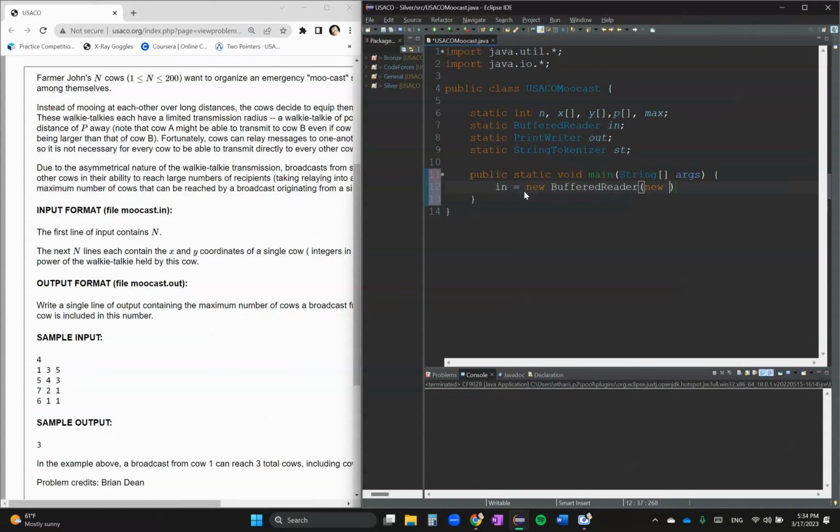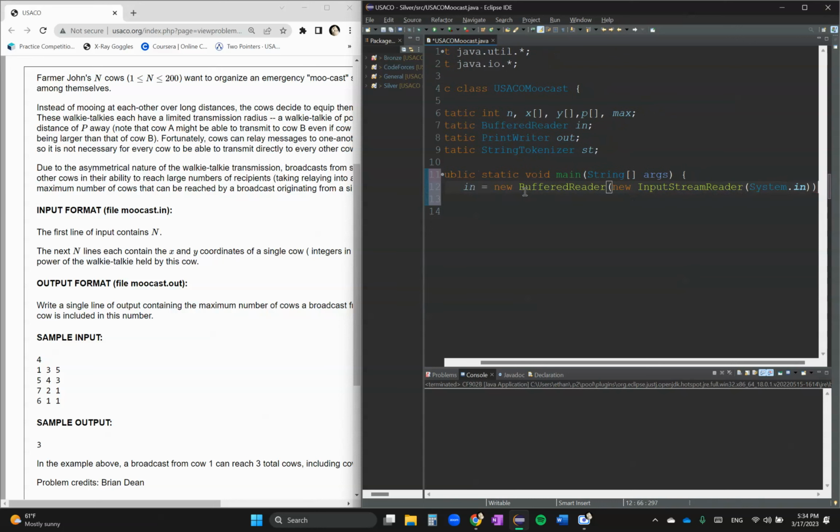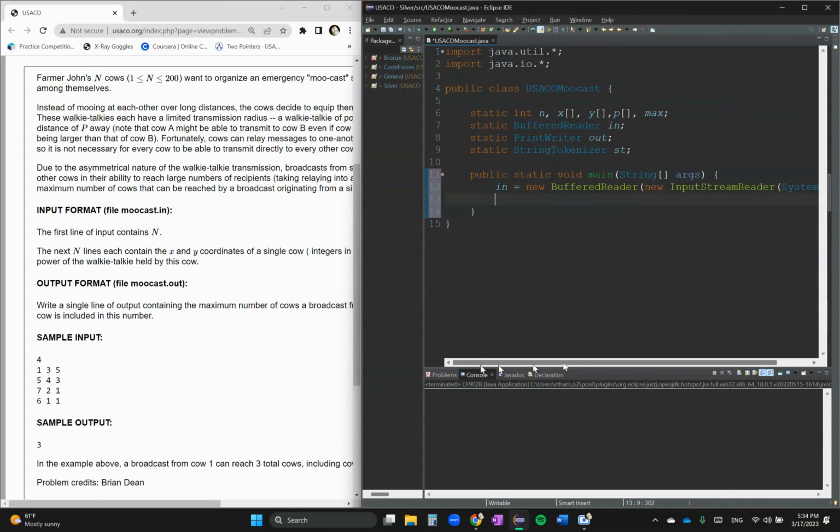I'm going to initialize it as an input stream reader for now because we want to test the input and output. So first we initialize. And in this initialization, first we need to get n, and then we need to fill the arrays of p, x, and y.